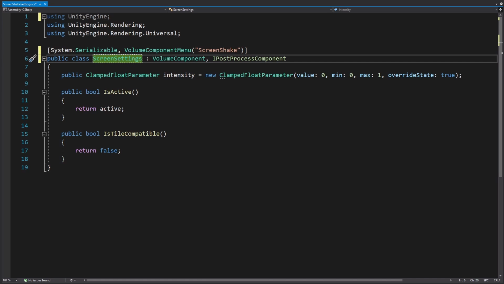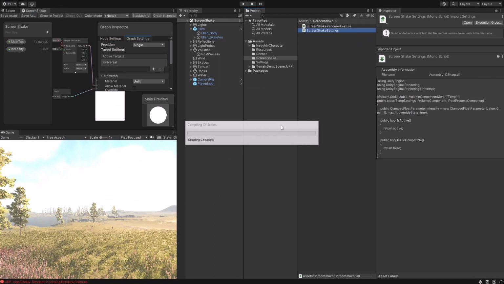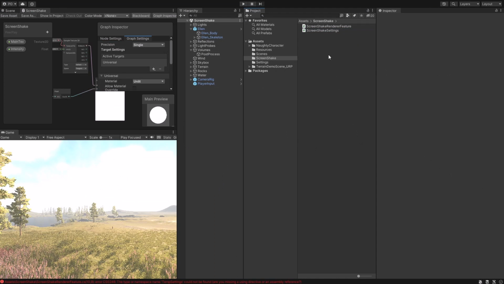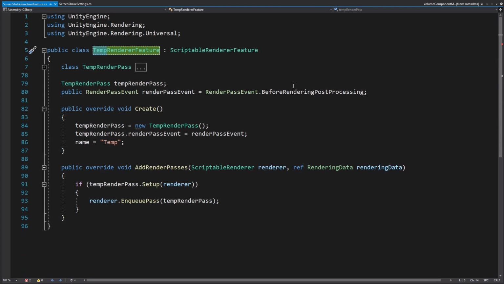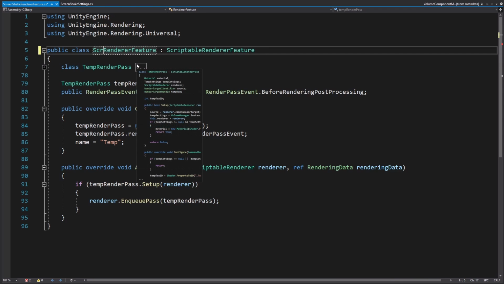Screen shake settings. We can leave the rest as it is, just press Ctrl S to save it and go back to Unity. Now let's open up the screen shake render feature. Let's minimize this class. And we'll change the name to screen shake renderer feature.